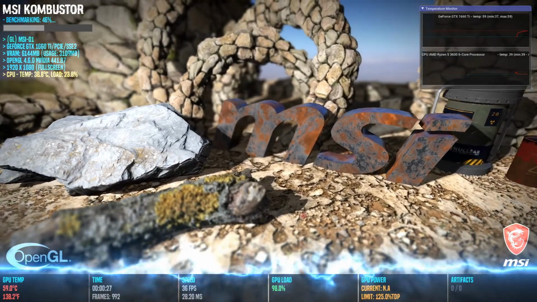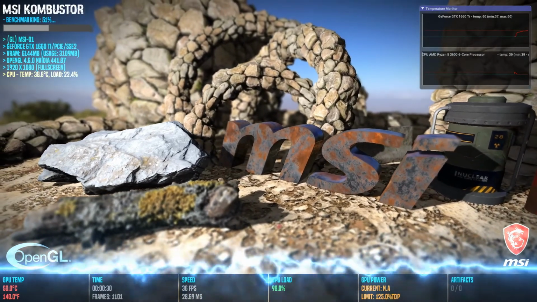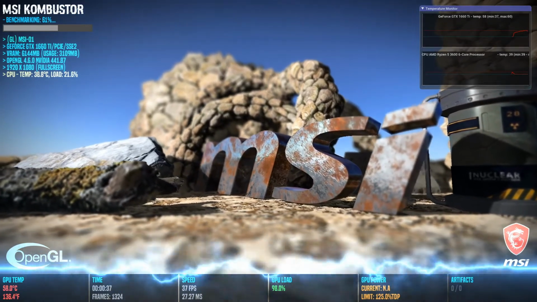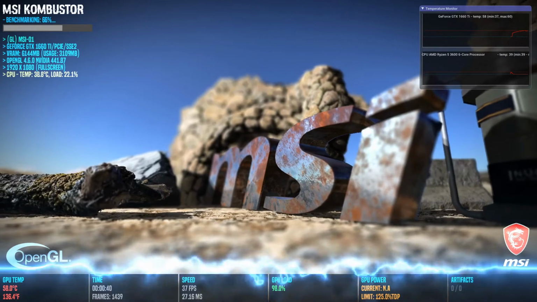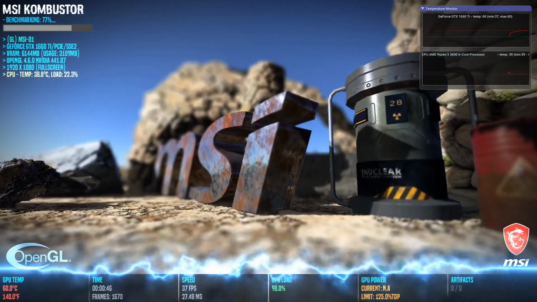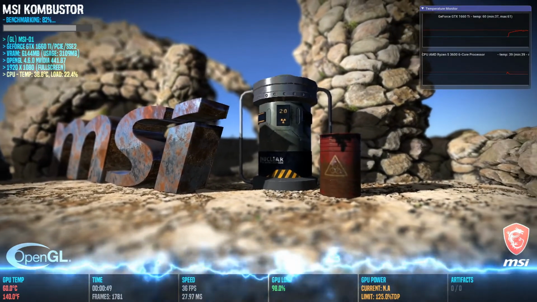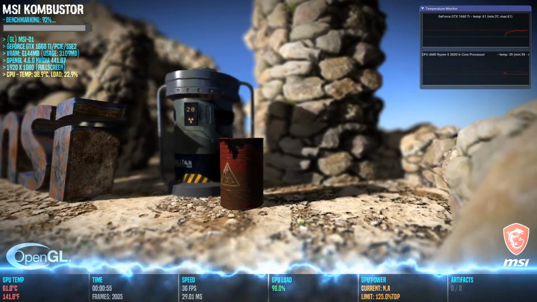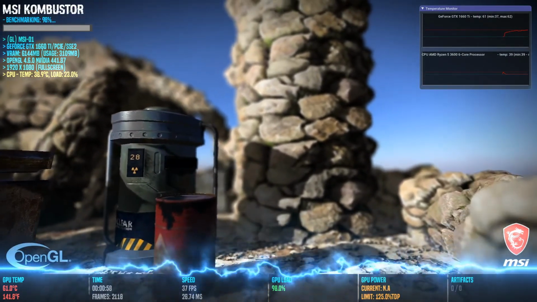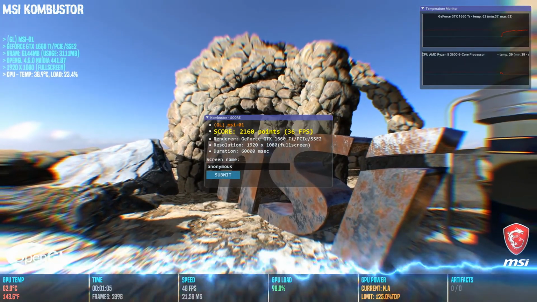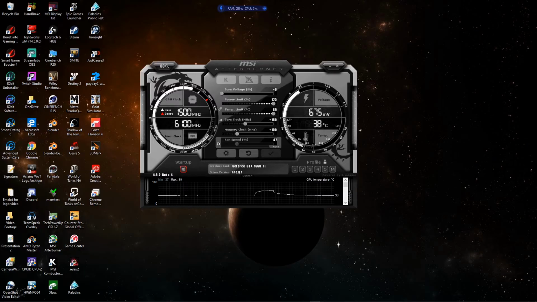And you should see your frames per second slightly go up. Maybe not so much during the memory test, but definitely when you're doing your core clock. So let that run through. And like I said, here we're at 80%. We're almost finished. And we'll get our score. All right, we're up to 2160. Now, 2160 was a much better score.